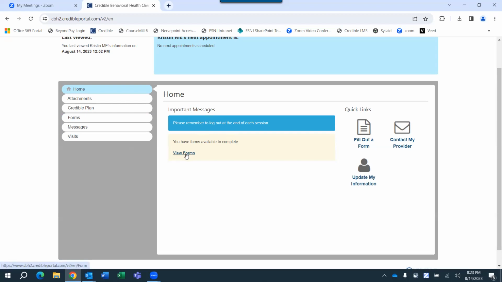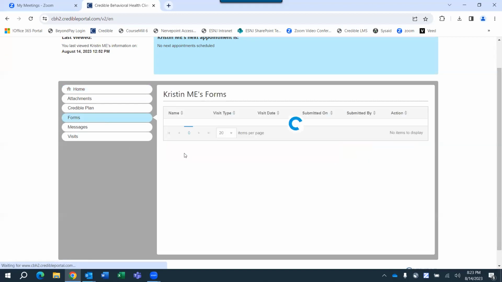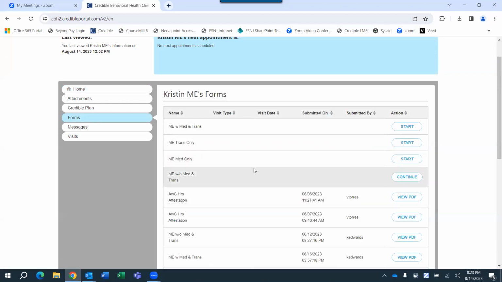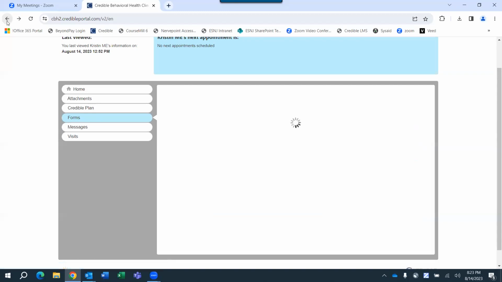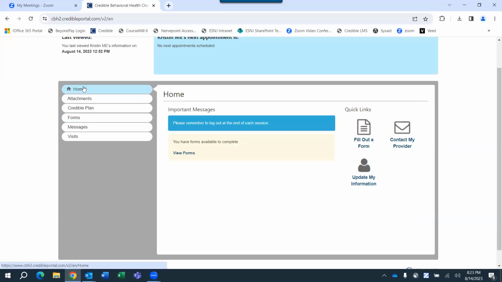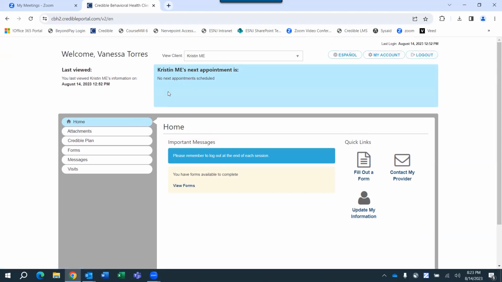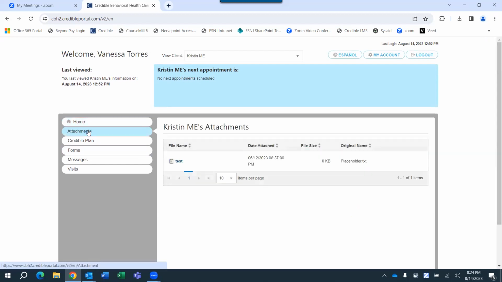Anything within the Credible Client Portal in blue fonts, once selected, will bring you to that place within the system. To go back, you can either click the back button or you can click the tab as applicable. Speaking of tabs, within this homepage, you are able to navigate through different parts of this participant's chart, in this case, Kristen's, such as home, attachments. So we'll speak a little bit about attachments.